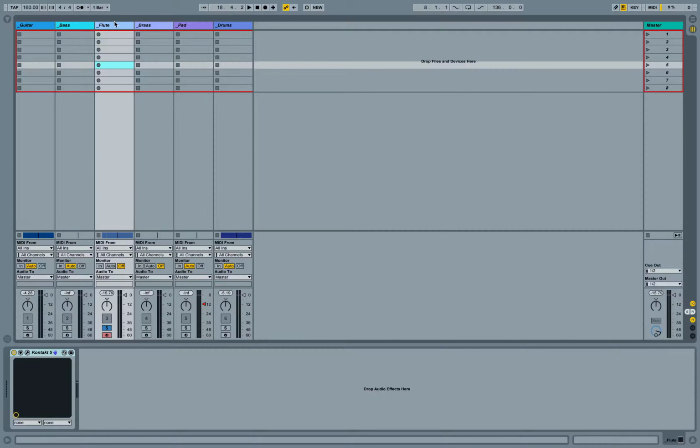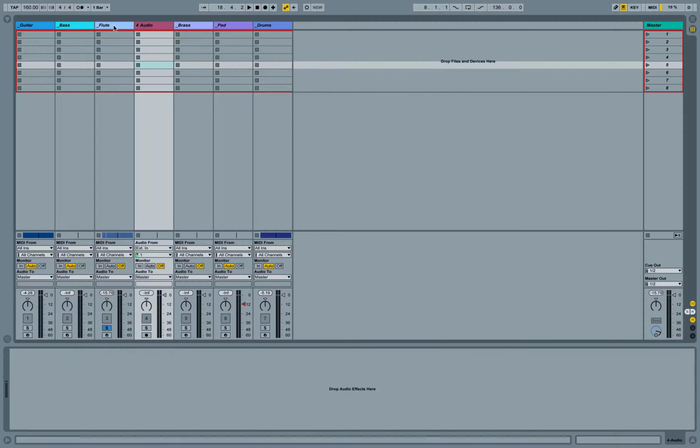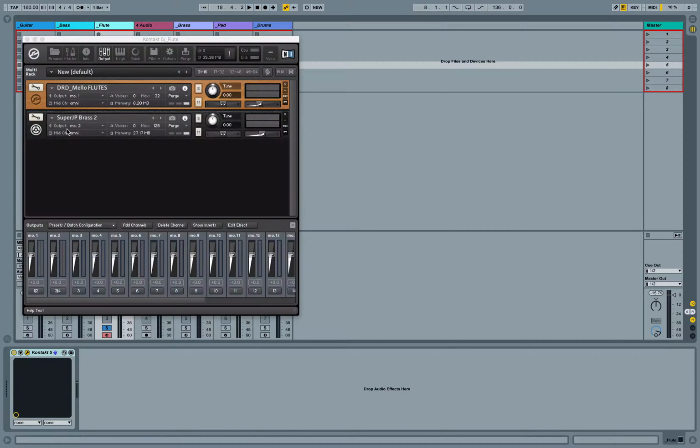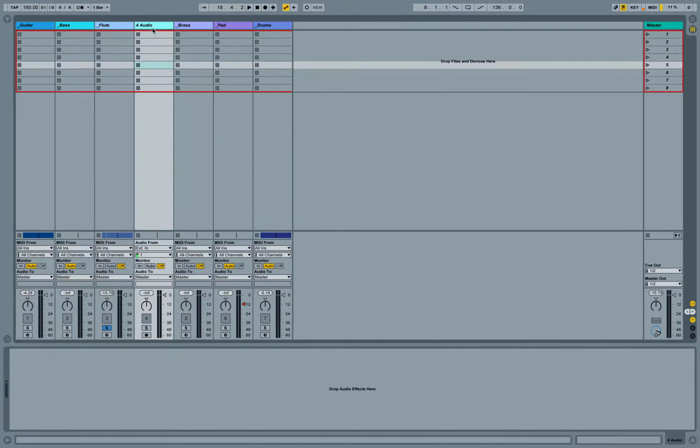So what this means is we have to set up a second feed or second track to receive that output from Kontakt. So I'm going to create a new audio track, Command T, rename this one. Let's see, what was the name of that thing? It was called the Super JP Brass 2. So let's rename this one as Super JP Brass. And then we're going to set up its audio in.